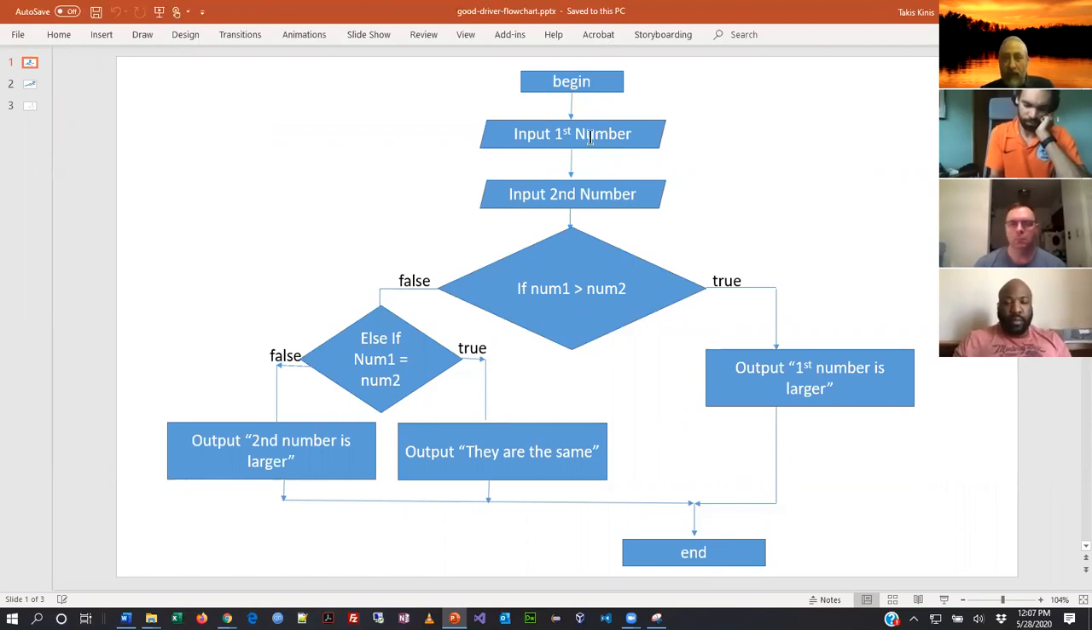When we move to the next 2 boxes, so this particular thing, well, it says good driver flowchart, but actually this is figuring out how to figure out which number is bigger than another. So the program is actually choose the largest number. Isn't that interesting? So in this program, we would have the user input a number. Now notice the different shape.